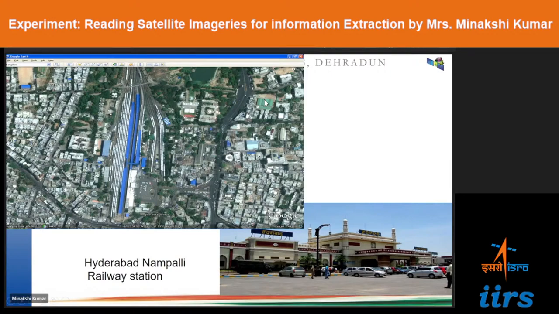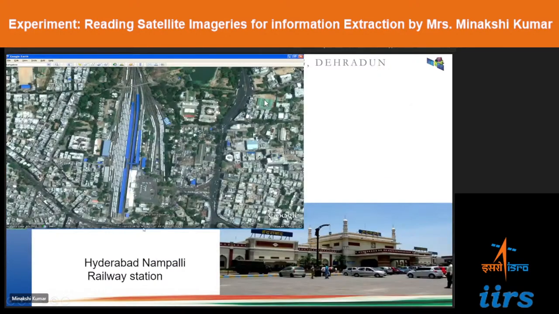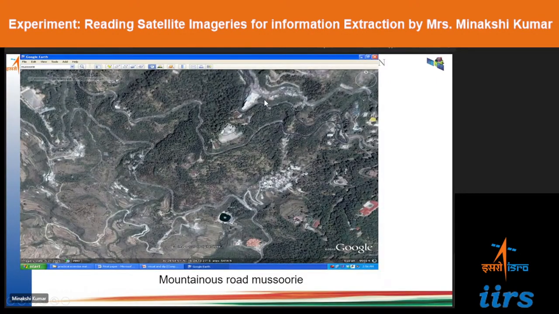So that was an urban area. Now this is a mountainous area. In the urban area, you see a very straight, linear pattern of roads, right? And in a mountainous area, your roads will be curvilinear, not straight. So this is Mussoorie hill station near Dehradun, and you can see the roads leading to Mussoorie. This is Mussoorie Lake, and you can see the water is very dark because water reflects less energy.